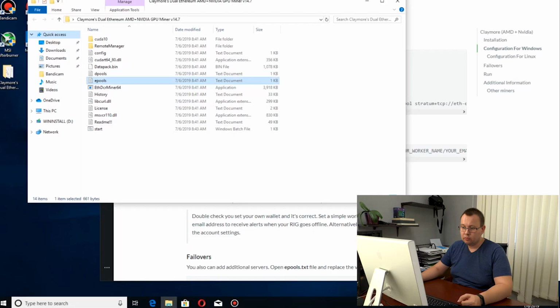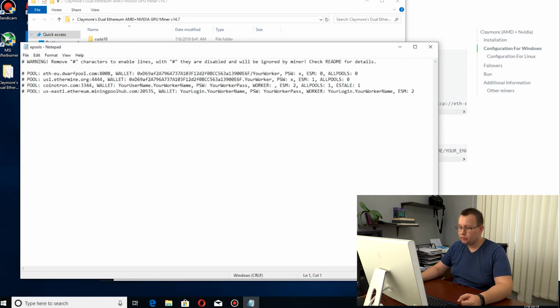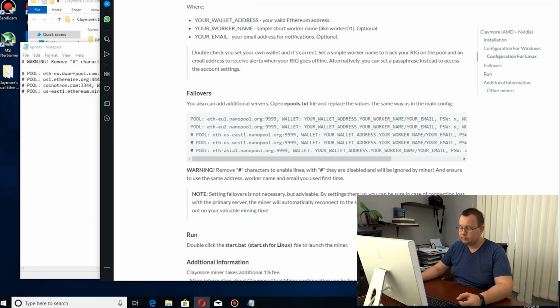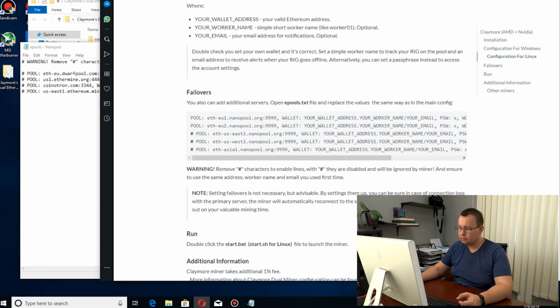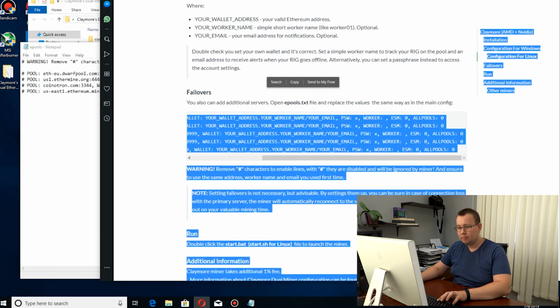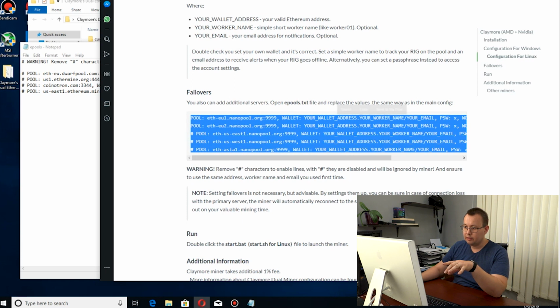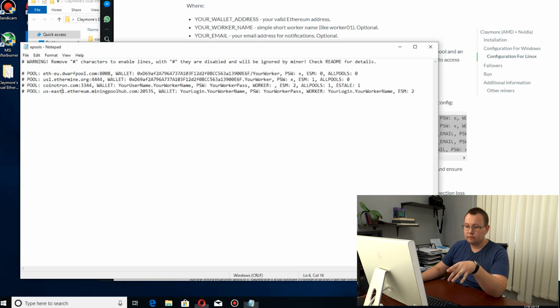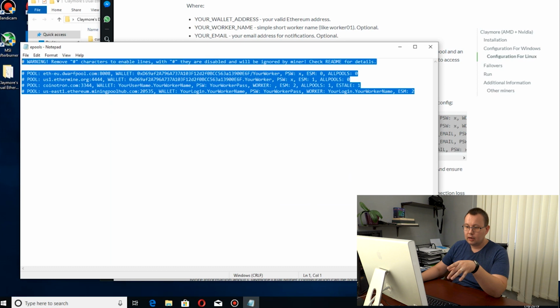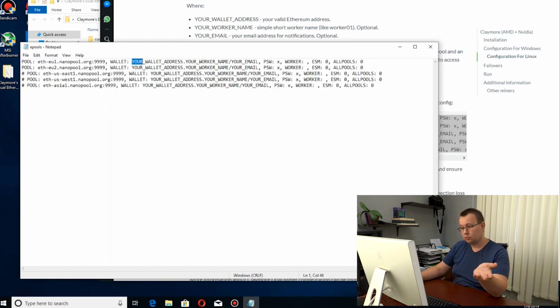If you want to have failover, which basically means that if one server is unavailable and you would like to switch automatically to another, you will need to go to ePools and insert the options, here is failovers, and insert this option. Okay, let's copy it. Paste. Basically what you want to do here is to replace the wallet address, worker and email with yours. And you will be able to connect to different pools. For example, there are two European pools, two US pools and one Asian pool. So this is a good option. If one is down, you can connect to another.